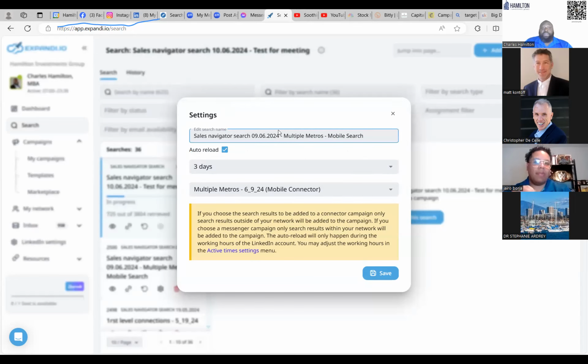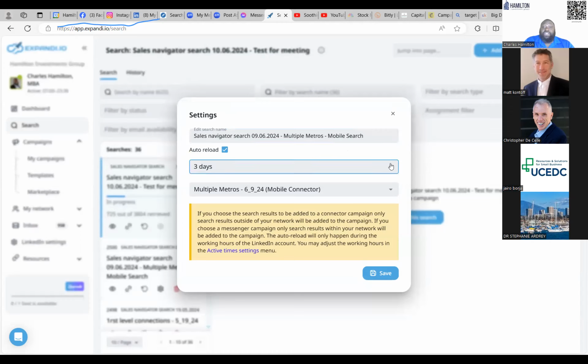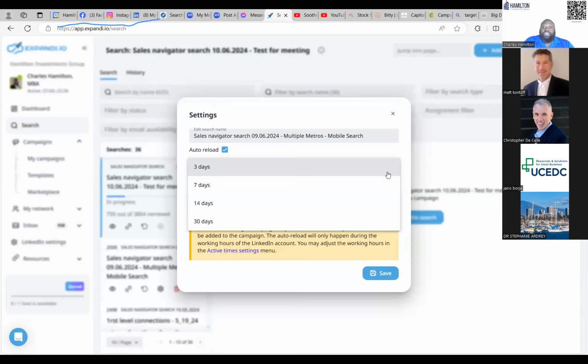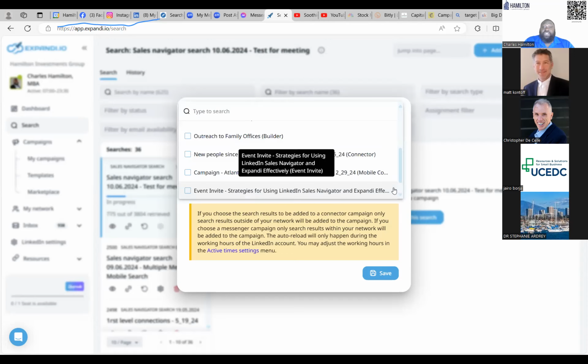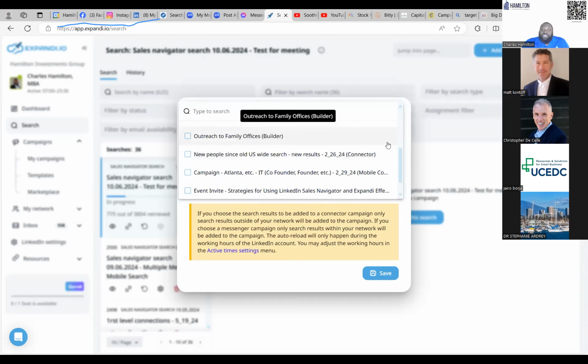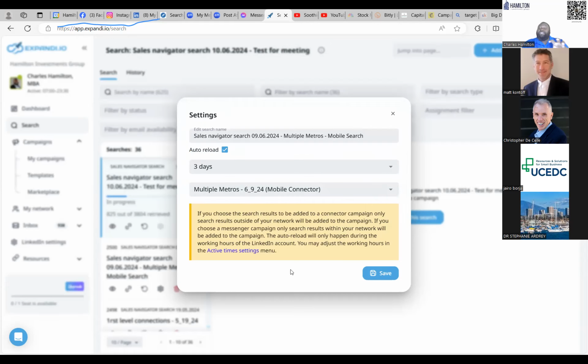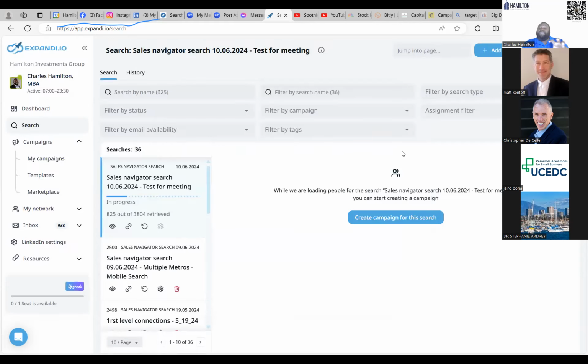Okay, I can create, this is the search that I have. I can auto reload. I can go back and see if there are new people every 3 days, 7 days, 14 days, 30 days. I just set it for 3 or 1, because that way it'll go out and check every single day, without you having to do anything, to see if any new people were added to the search. And you can assign that to a specific search that you did earlier, so that search will be picked up for the campaign that you're using as well.